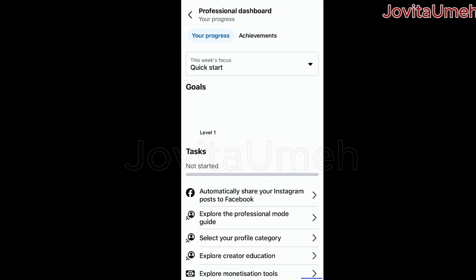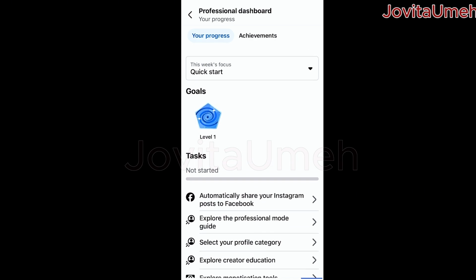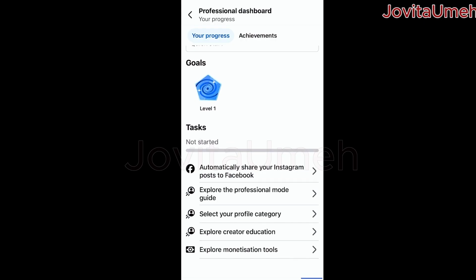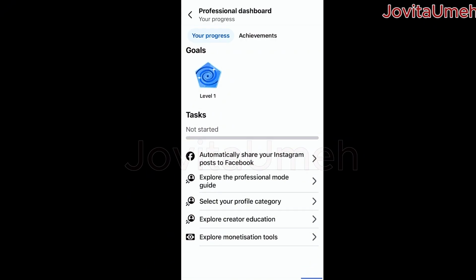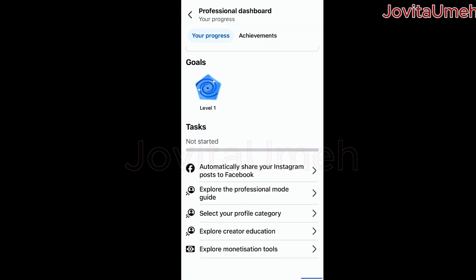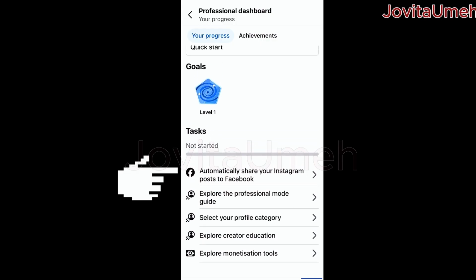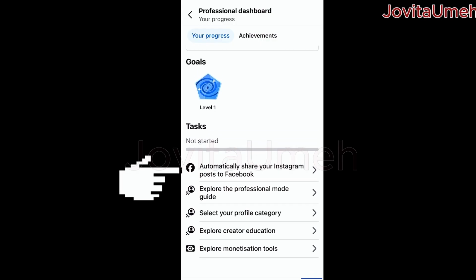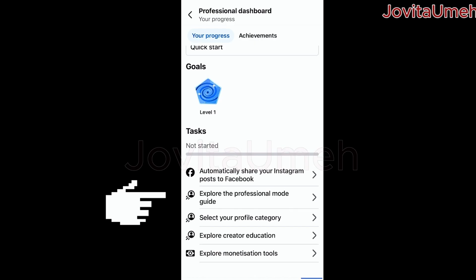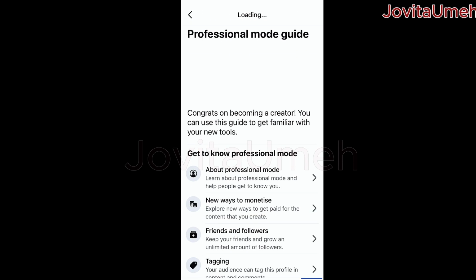Before I show you guys how to apply for Facebook monetization, here you can always check your progress and achievements, goals, tasks. Yes, Facebook gives you a weekly task. So just make sure you complete your task every week. You can always come to this professional dashboard to check for the tasks you have not done. So you do it. Here, the first one, you can automatically share your Instagram post to Facebook. The second one says explore the professional mode guide. So click on it and explore the professional mode guide.